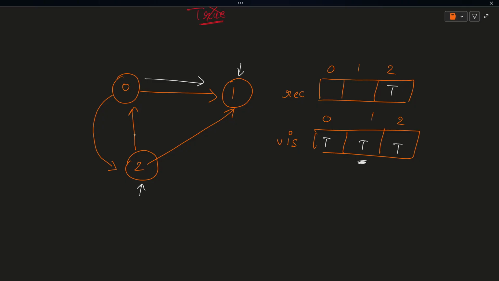Okay, after this we have the adjacency list. From this 2 we will call 0, so this recursive call is true. Now this 0 will again call 2, and we will check our recursive stack. Oh okay, you can see we have returned true, which means 2 is already true, so we have now found a cycle. So we will return true from here, and return true from here.